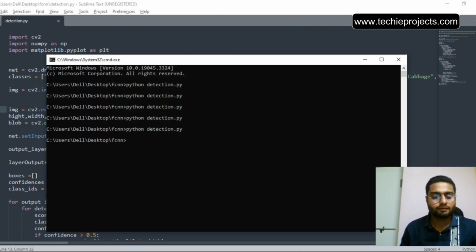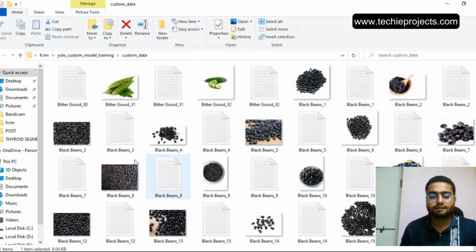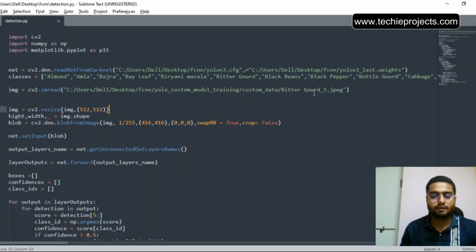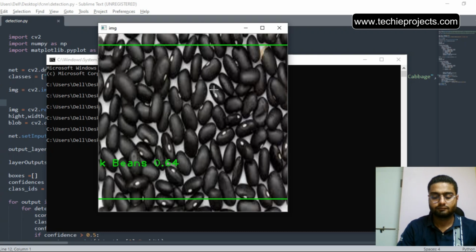Okay, let's give another image. Black beans 3. Okay, give that particular image name here, black beans .jpg. Again run the file. Yeah, so it gives the particular name with accuracy. Okay. This is the complete project.